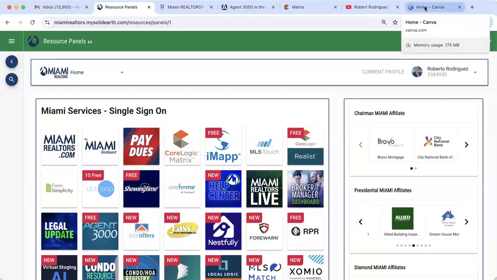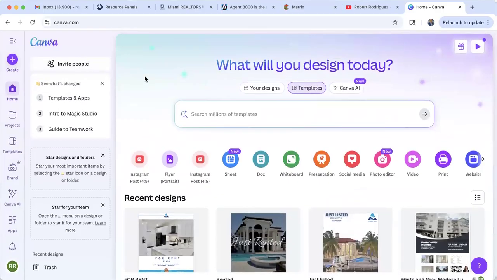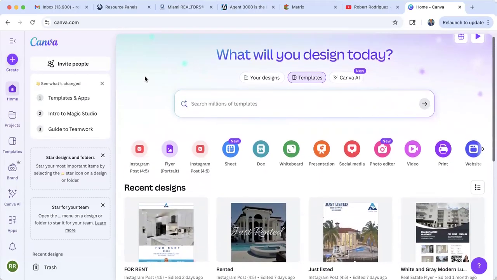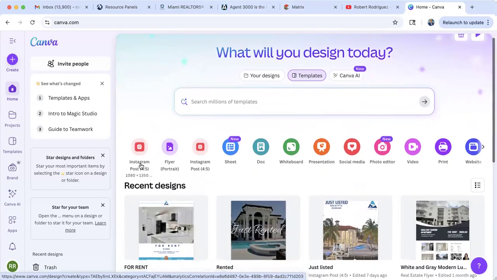And I highly, highly recommend that you guys open an account with Canva. There are limited things you can do with Canva, and then there is a more professional account. For example, I pay a certain amount of money a month. I think it's $15 a month for a professional Canva account. And I do really great Instagram posts. I do Instagram videos through Canva as well.